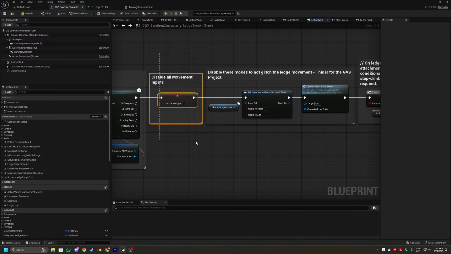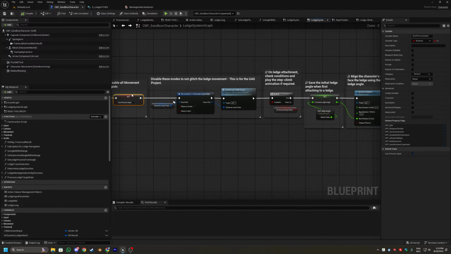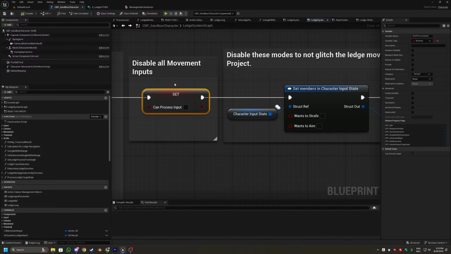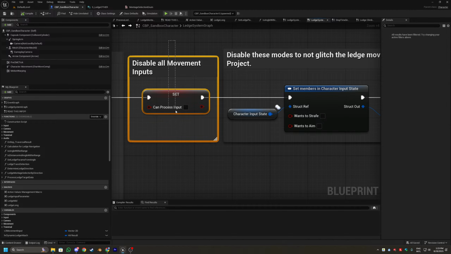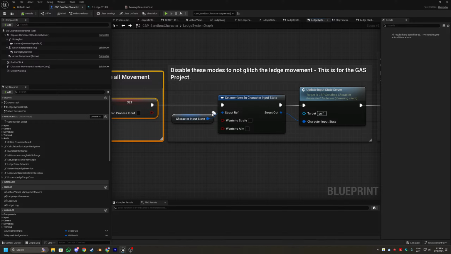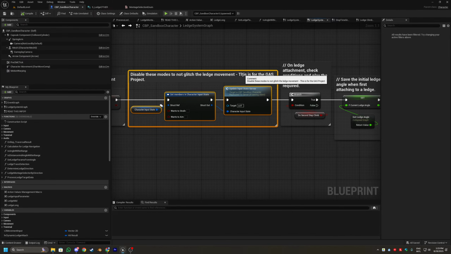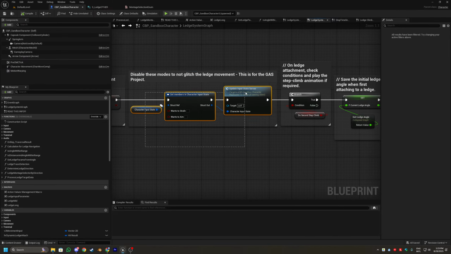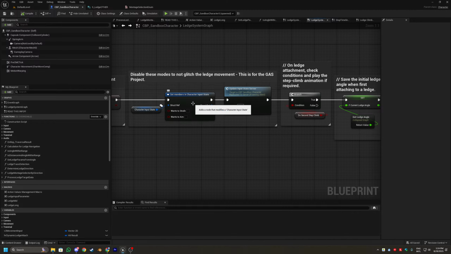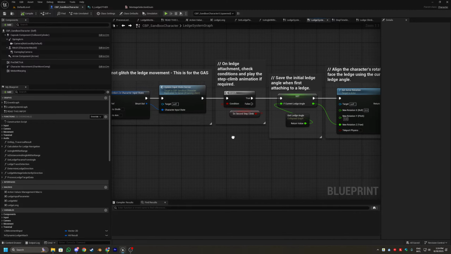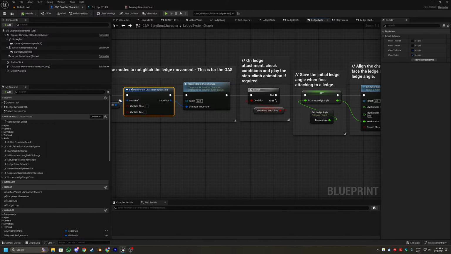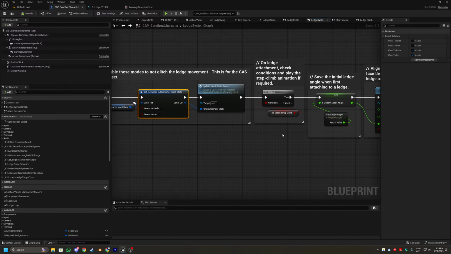So here, disable all the movement inputs so that if the player presses any key, it's not going to affect the ledge state. We have to make sure to block the player movement inputs so that it doesn't interfere with the ledge climbing process. Here, as we're using GASP, we need to set the character state to stop strafing and stop aiming, regardless of whether it is strafing or aiming.